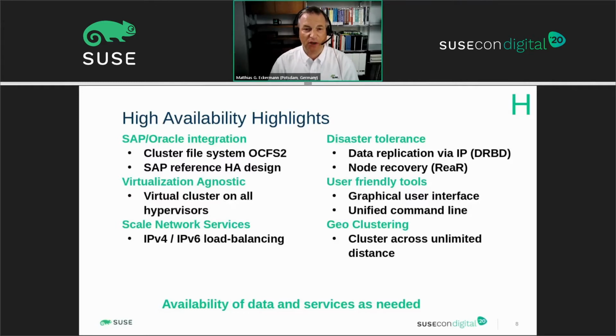The base technology alone, though, doesn't help you to achieve full high availability, because if the administrator is lost, the best technology doesn't help. So we provide user-friendly tools, a unified command line, and a graphical user interface. And this also brings you to another level of usability and availability, in addition to a geo-clustering capability that we have included in our offering.